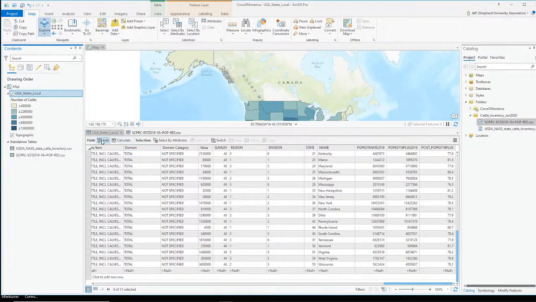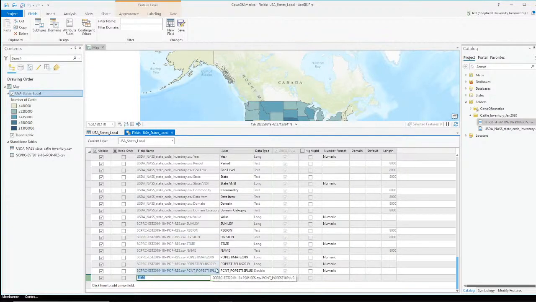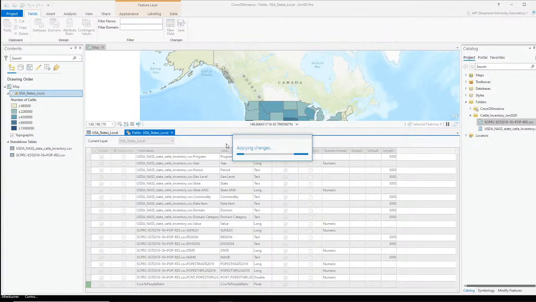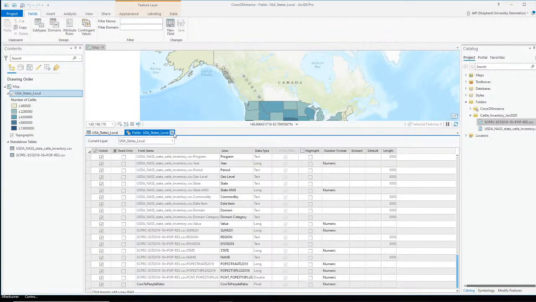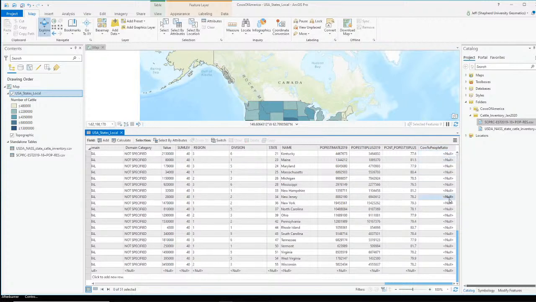Let me close this so I don't get confused. In our attribute table for US states local, I'm going to add a field, and I'm going to call it cow to people ratio. I'll use the same alias, and I'll make it of type float. Float is a data type that's numerical and has decimal places. I'll click save. This will create that field, but there'll be no values in it yet. See, cow to people ratio is just null.